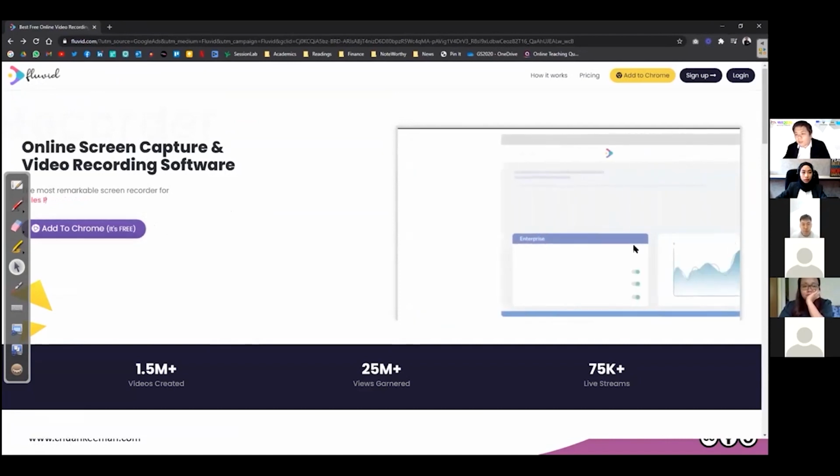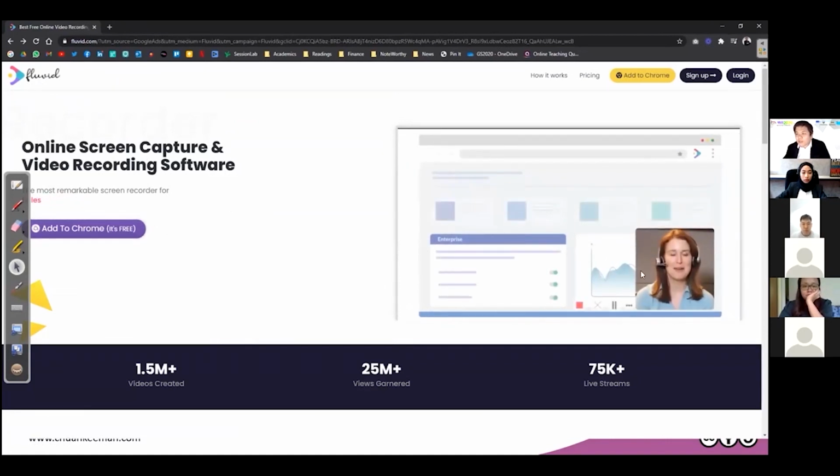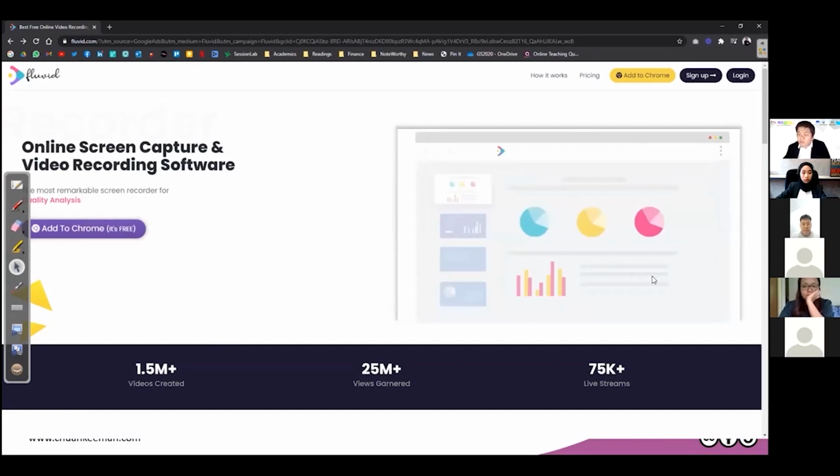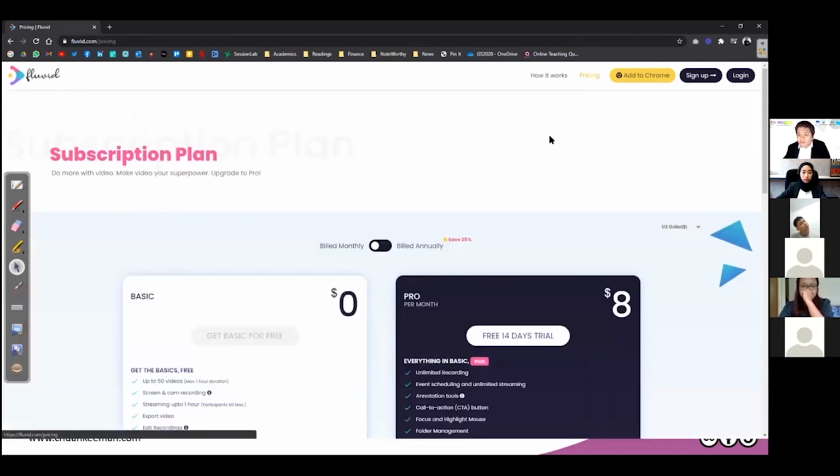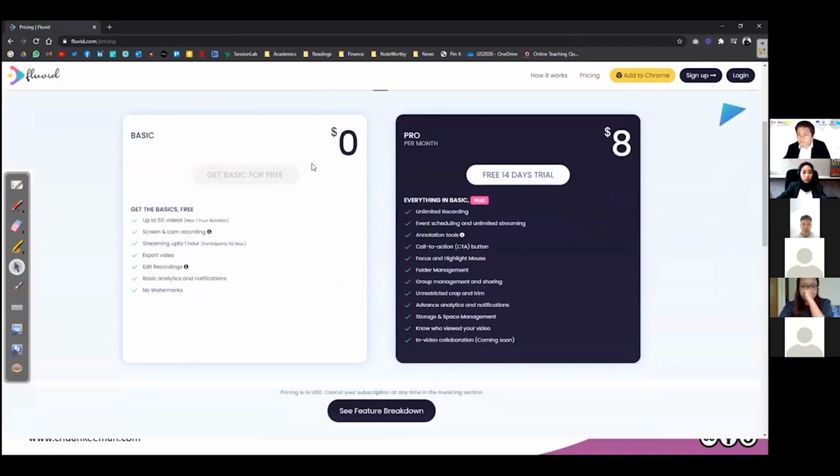You can show your PowerPoint and then have your face explaining. If you don't want your face, you can turn off the camera. If you look at the free account, this is totally free. You don't have to pay.